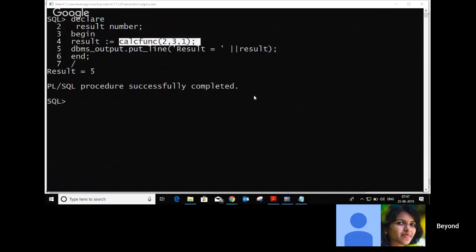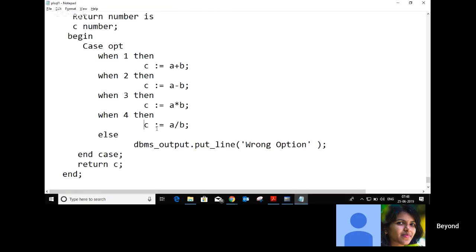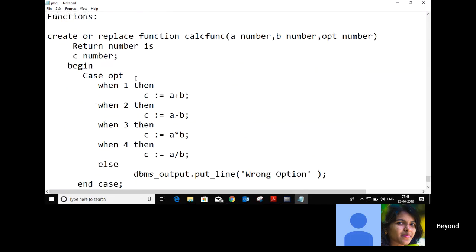All you need to remember is the syntaxes. Don't remember the programs. That is not the way to learn the subject. Remember the syntaxes. So this is the function which is returning a value C, right? So in the calling location, you need one variable to store it.